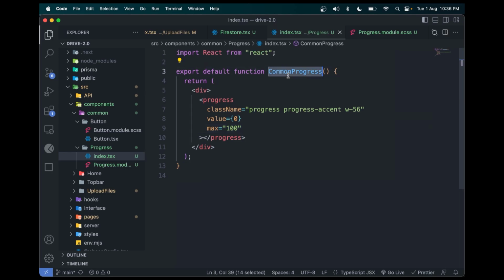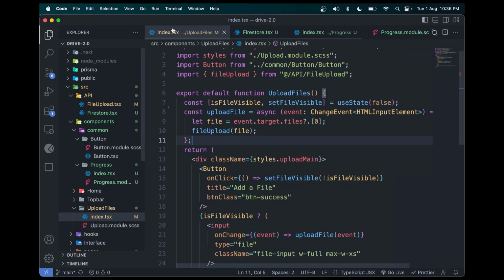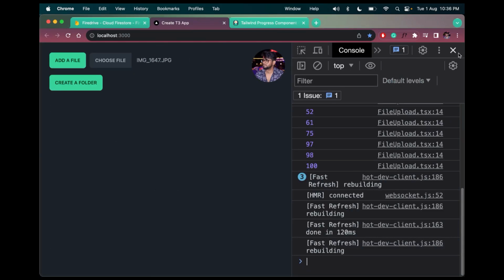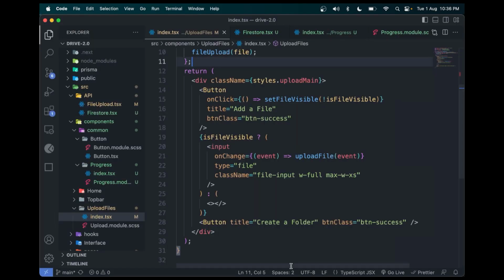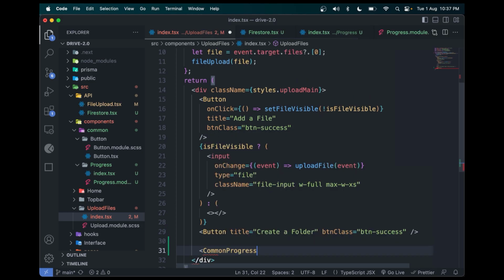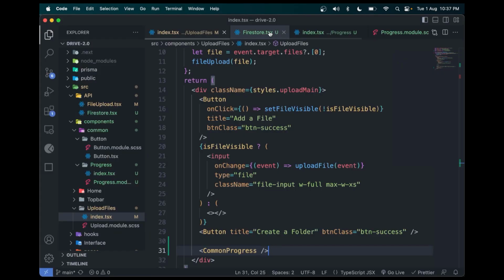Let me just call common progress somewhere here in the upload files. So we have the button, and let me close this. Let me have it before or after this line of choose a file. So we can just have common progress in here. Yes, we are seeing this. But the thing is, the width is too big for this.